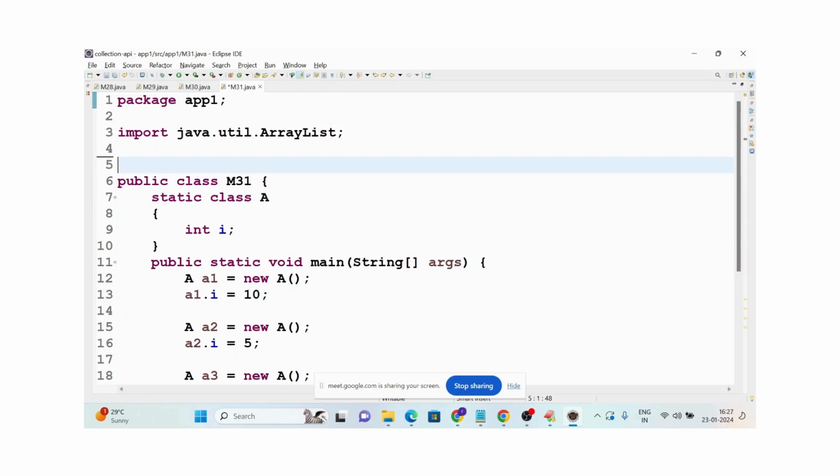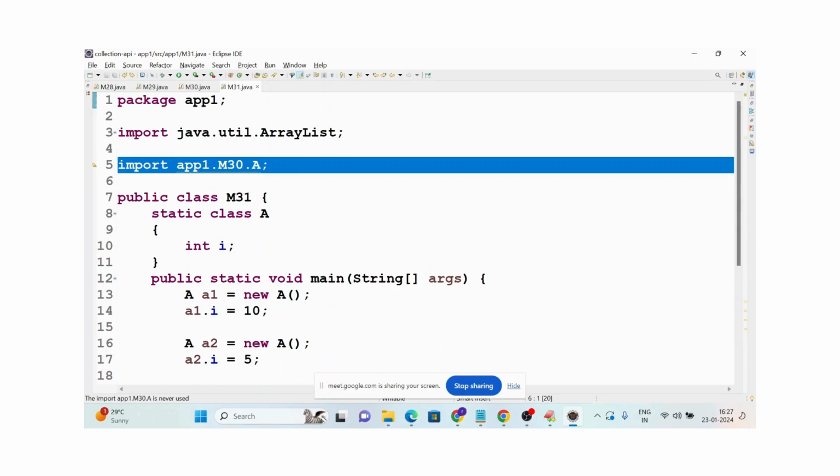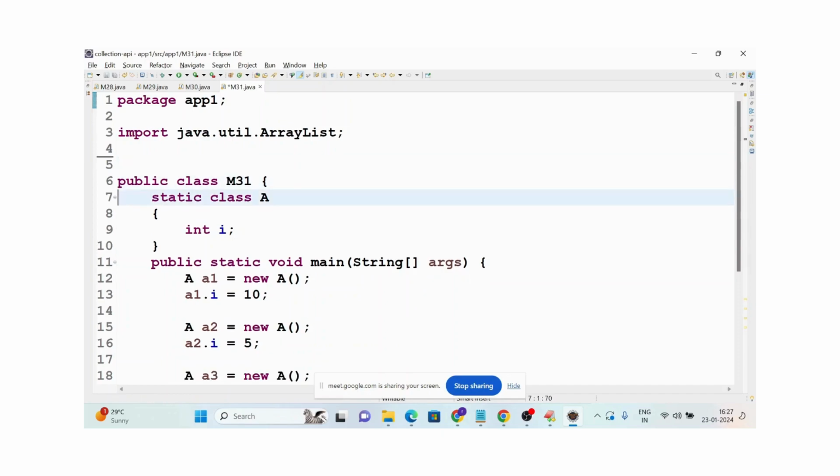Place it inside M31 and remove the import. One import will be there. Say earlier I was having this type of import. Whenever you are copying, copy and paste from the previous Java file. So the previous Java file's class A will be imported. Just remove this.